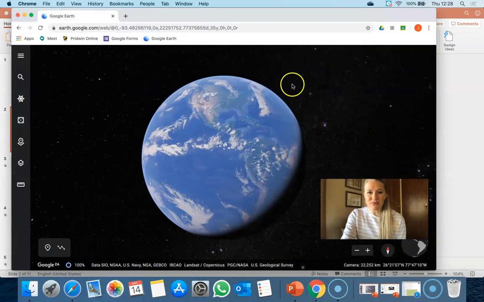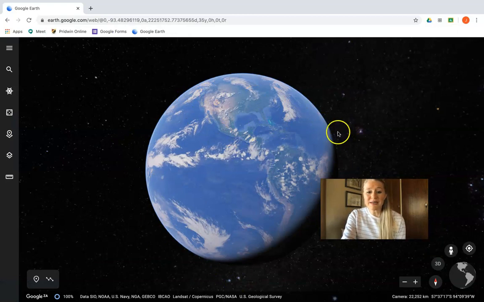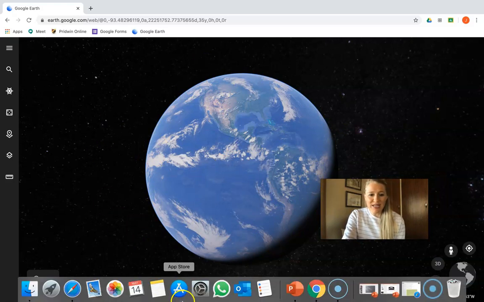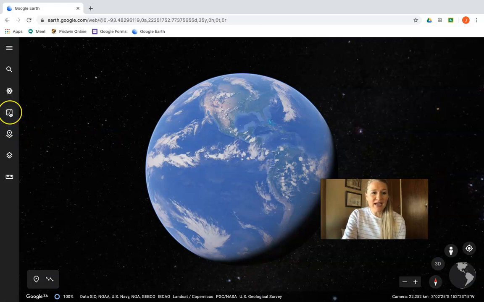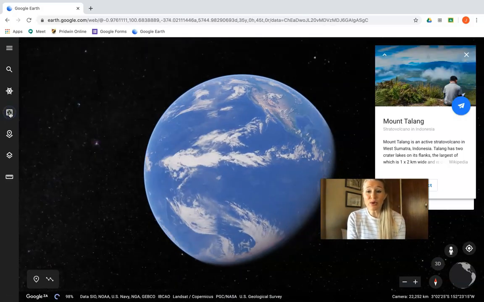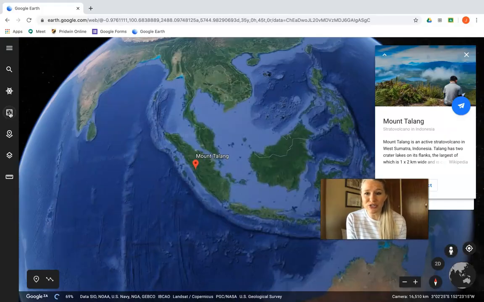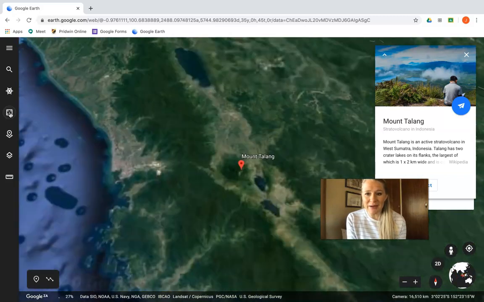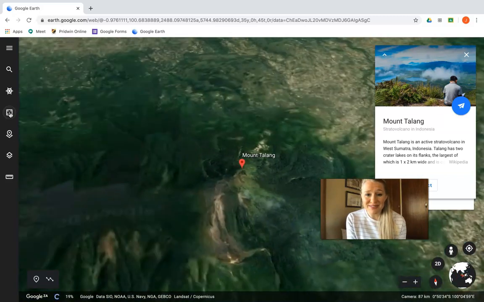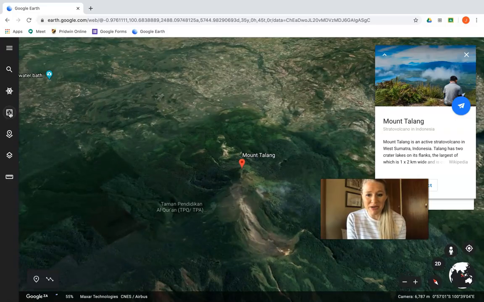So for some of you that have used Google Earth before, it is an amazing program, and we have an Earth over here, and what it does is, if I click I'm feeling lucky, that is going to take me to any part of the Earth, and let's see where it takes us. So we are going to go to Mount Telang. I'm probably saying it wrong, but let's have a look at what this mountain looks like.